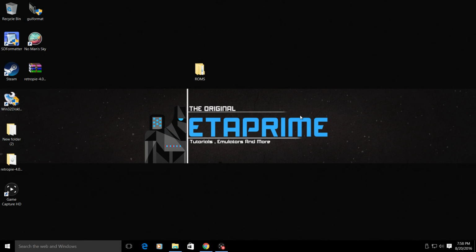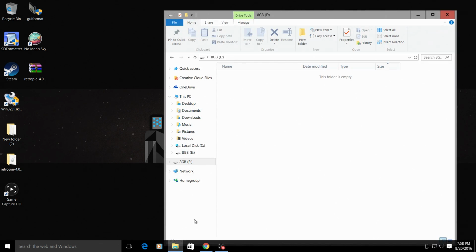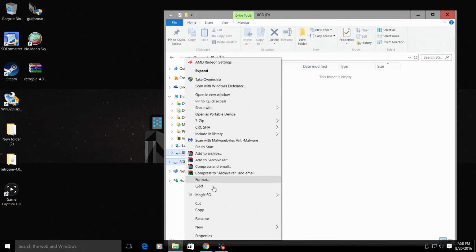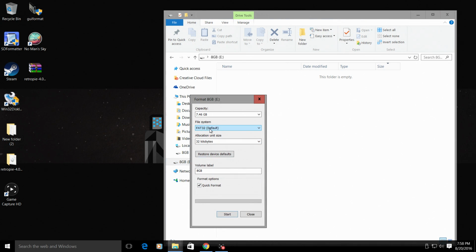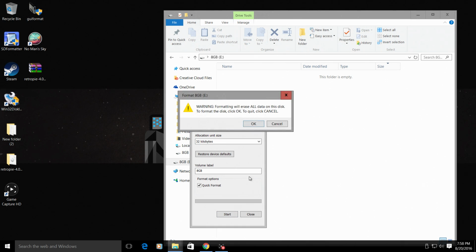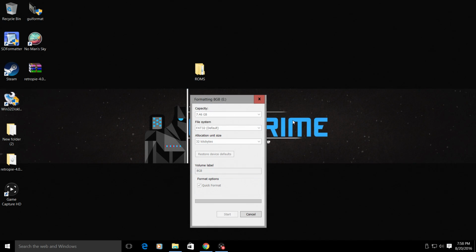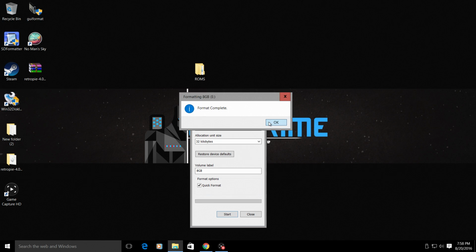All right, so I'm going to show you how to transfer some ROMs to your Raspberry Pi using a USB stick. This is very simple. You're just going to need a clean USB stick formatted FAT32. Go here to format, FAT32, it's an 8 GB USB 2.0 drive. I'll just format it again really quick. Format complete.